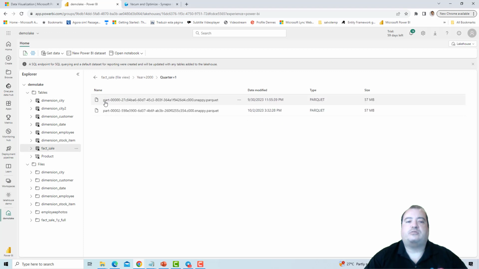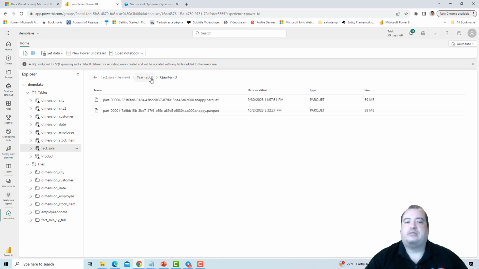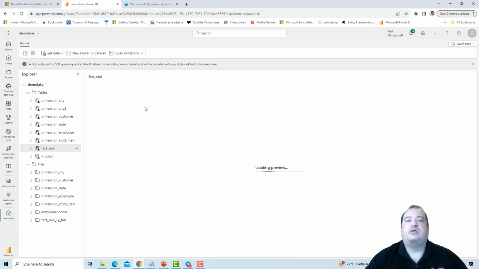year 2000, quarter 1, see, we have two Parquet files. Both Parquet files have the same size, 57 megabytes. Both have the same size, but we have two. And we have two on every quarter. Why do we have two Parquet files? Because the entire Parquet file was duplicated.